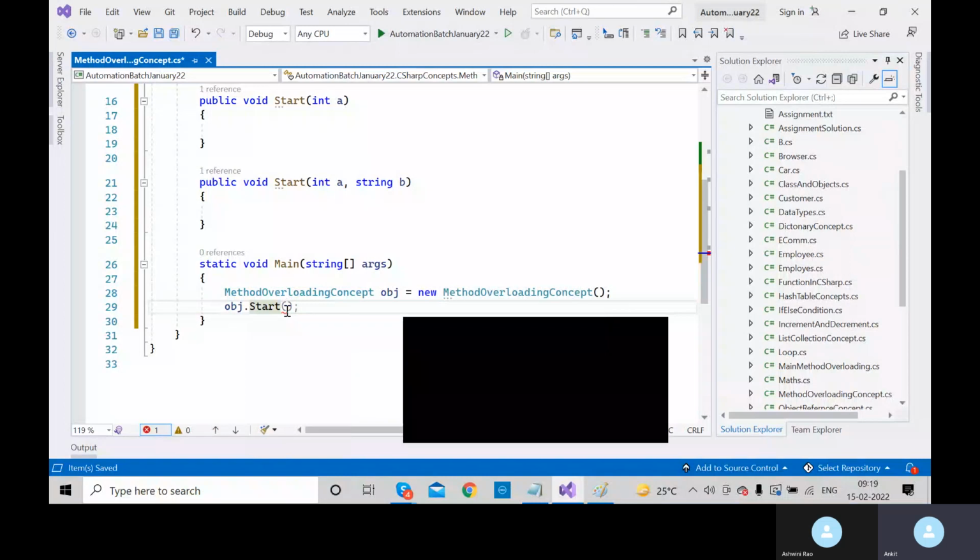Whether I need to call it with integer a, let us say 10. I am getting all these suggestions at compile time. I am still not executing this code. At compile time itself, I can decide which method we need to call. All these options are displayed by the compiler, and the compiler knows which method to use. So the decision is taken at the compile level.